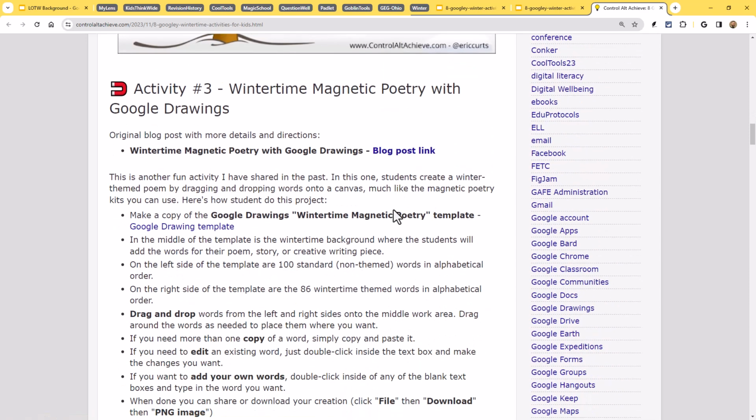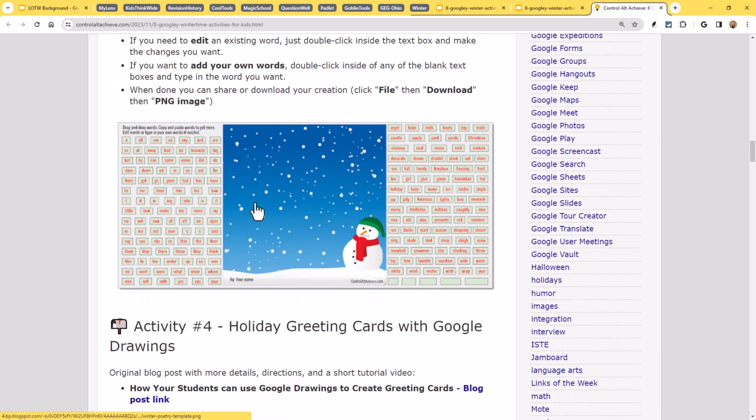There is the Wintertime Magnetic Poetry activity with Google Drawings, where you drag and drop words onto a canvas to create your own poem that is winter themed. On the left-hand side, there's just some standard words. On the right-hand side, there are some more winter themed words. So it's kind of like a magnetic poetry activity.